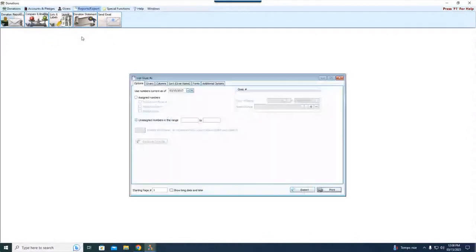This is a really handy report if you need to see information regarding who has a number or even who doesn't have a giver number. Okay, so first option here on the options tab is use numbers current as of. This date is always going to default to the current day that you're working in the software. Okay, so it's defaulting here to the 15th.